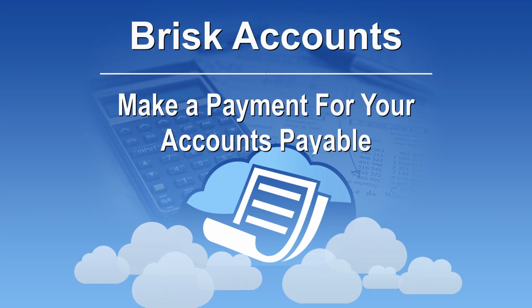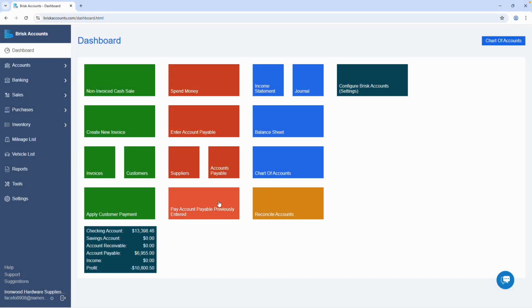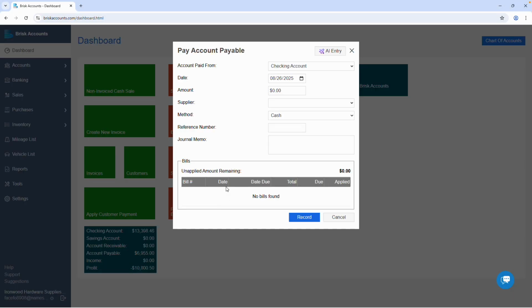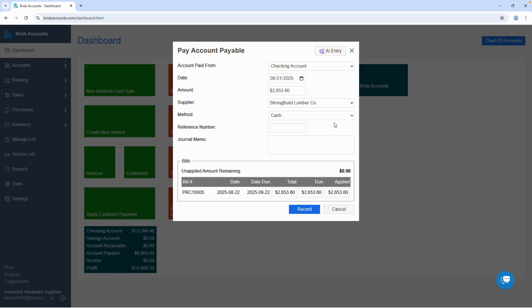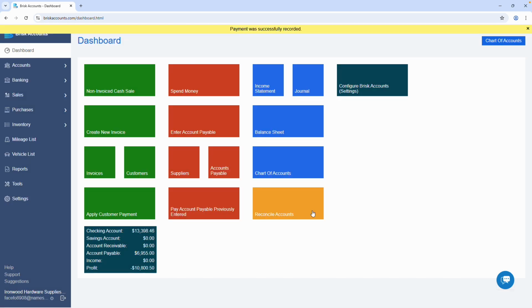Make a payment for your accounts payable in Brisk Accounts. Click the red Pay Account Payable Previously Entered button on the dashboard. Select the account, payment date, and supplier. Adjust amounts if needed, choose the payment method, and click Record. Continue watching for more details on how to make a payment for your accounts payable in Brisk Accounts.